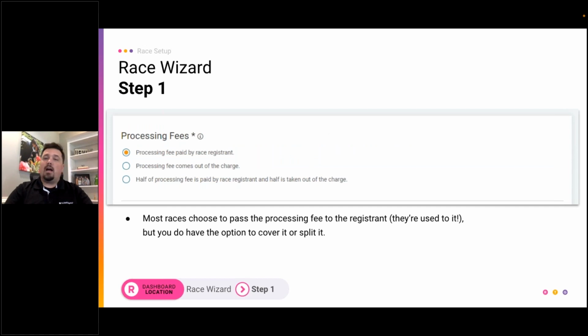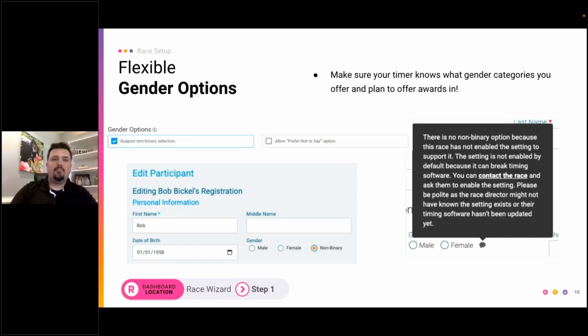So from then you'll see the processing fees. How do you want those handled? Do you want processing fees paid by the registrant to come out of the charge, or do you want to split those between the two of you? Most races choose to have the processing fee paid by the registrant, so they are used to that, but you have the option right there to cover it or split it.